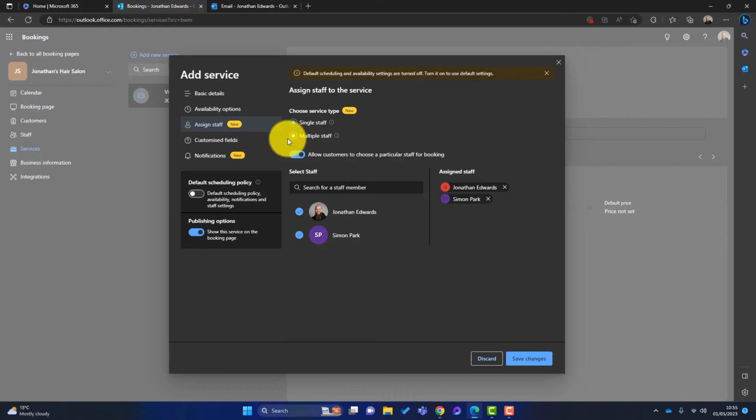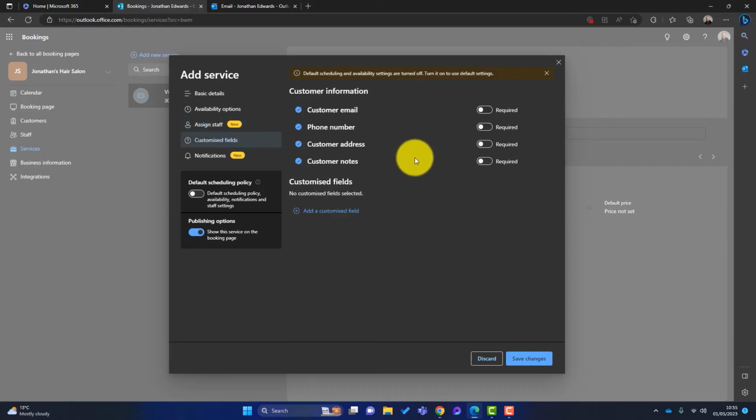You get the idea. Then on customized fields, what do we want when the person books it? Well, we want the person's email, we want their phone number, we don't really want their customer address, and they don't really need to make any notes, but I'll switch this on anyway so I can show you in the end. We can also add a customized field, something like, I don't know, this is a real bad example.